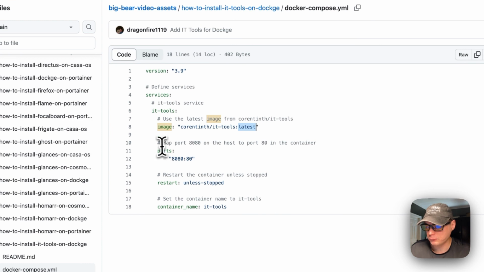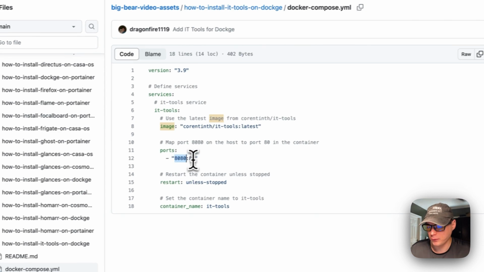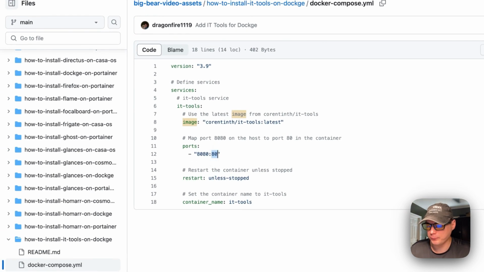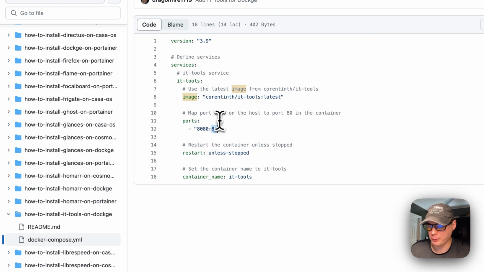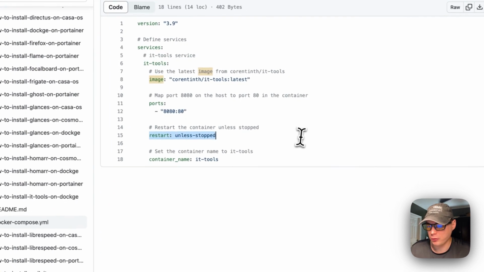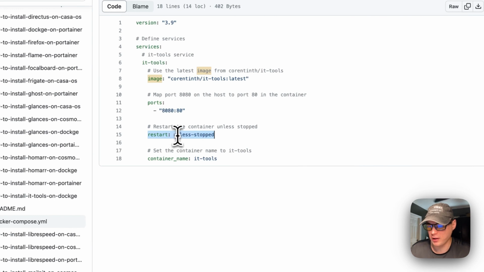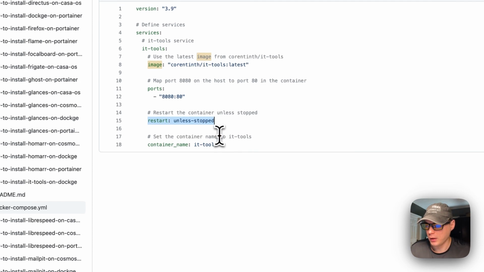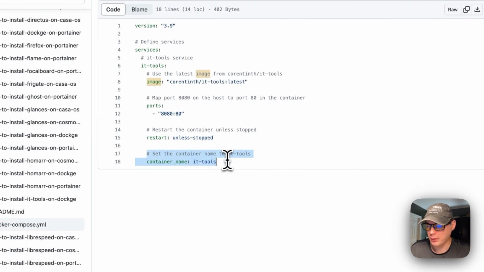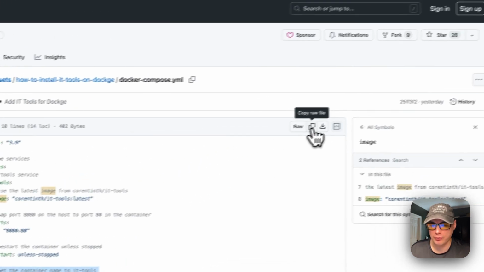And I'm going to set some ports down here, so 8080 on the host side. And if this does collide with another port on your host, then you can change this. And then 80 on the container. So the left side is the host, the right side is the container. And then I'm going to set a restart policy. So I'm going to set unless-stopped. So that means if you stop it for any reason, it will not try to restart. But if it fails for any other reason, then it will try to restart. And then I'm going to set a container name, IT Tools.